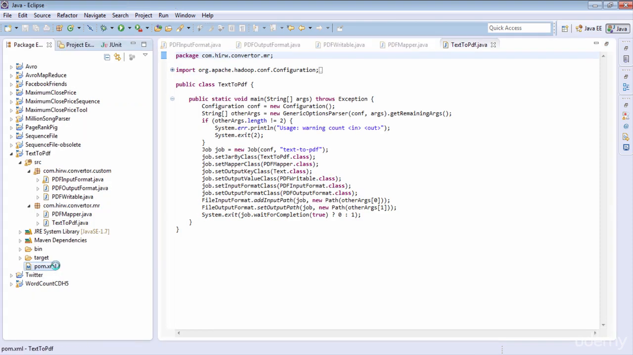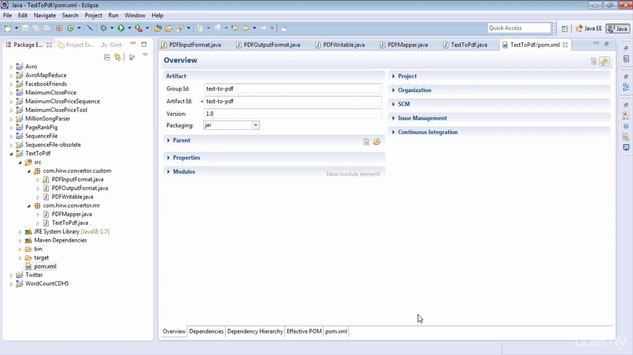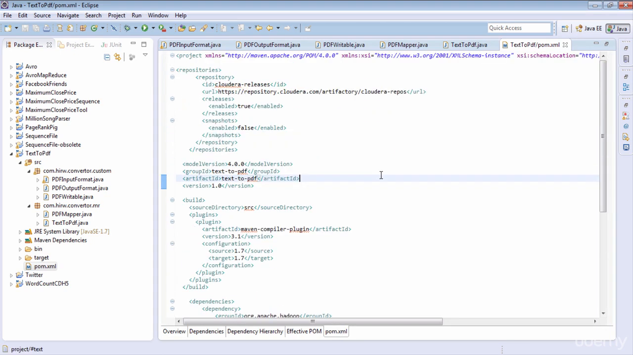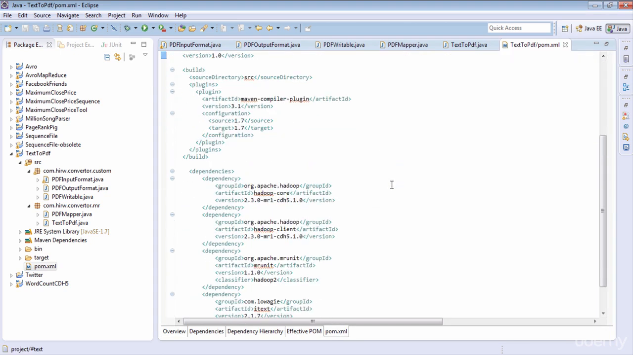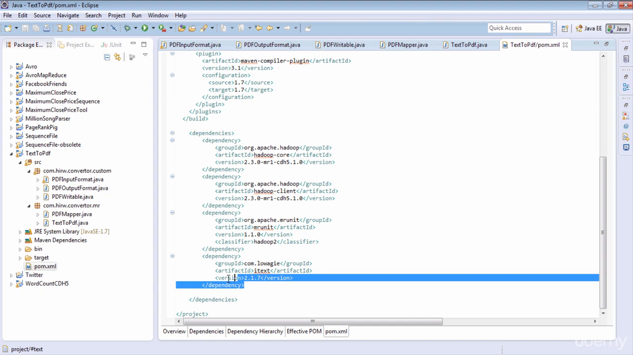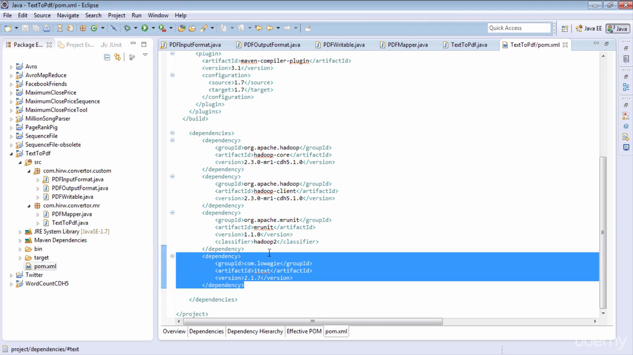This project is Mavenized, which means we have defined all the dependencies in pom.xml. So let's look at the pom.xml file. There you go. Here we have listed all the dependencies. More importantly, we have also listed the itext library, which we'll be using to read and write PDF documents.